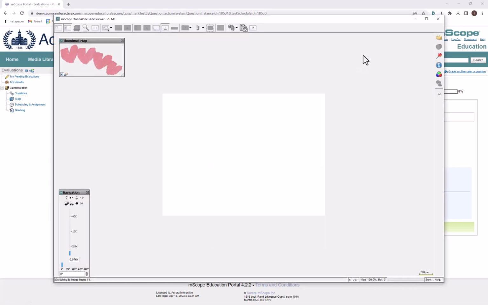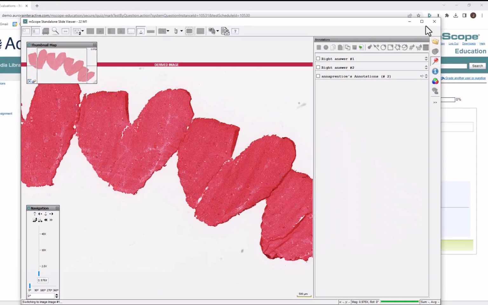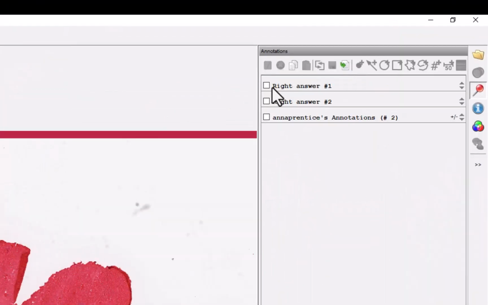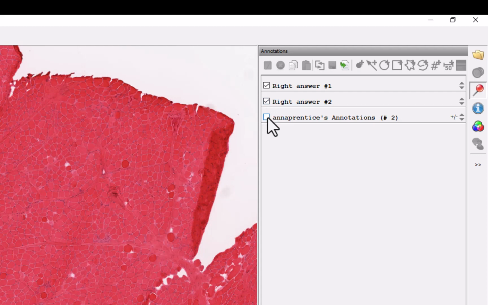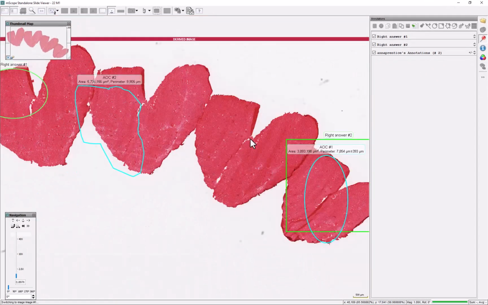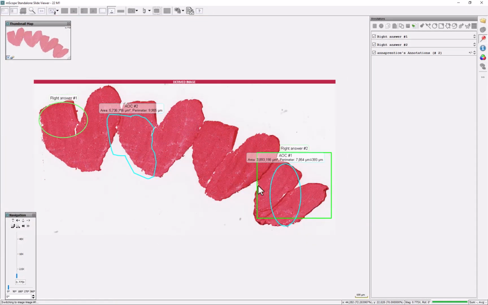Now we can see when we open the annotations panel that the right answer is here, right answer number 1, right answer number 2, and the student's answers are all on the slide. So we can see, okay, this answer is pretty good here. The right answer, again, is in green, so that looks pretty good to me. This one, whoa, that's really off. So we know that's why she didn't do so well on this left side of the slide. Okay, so we've seen that.